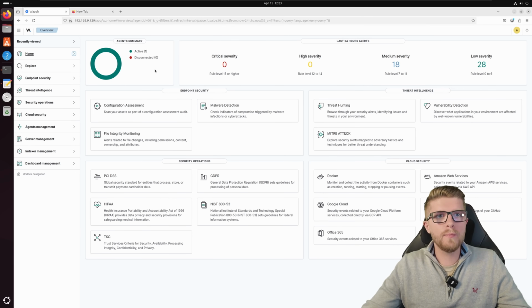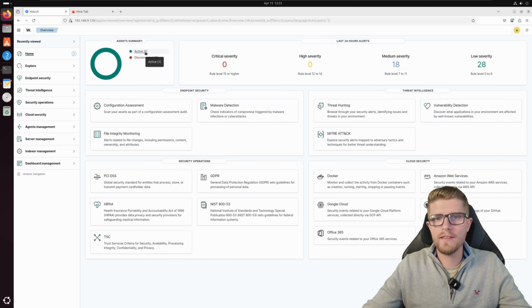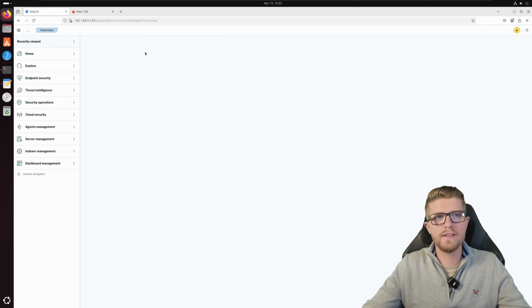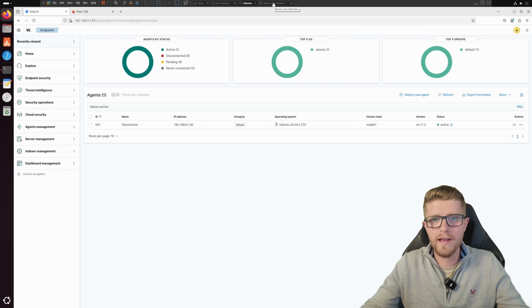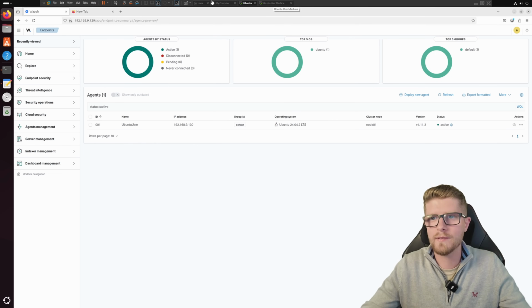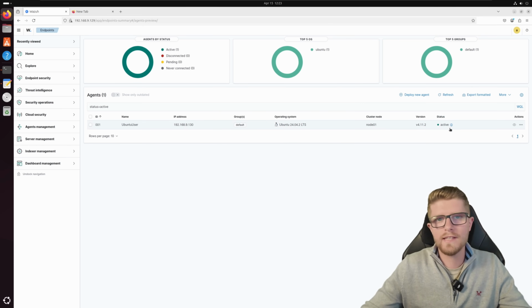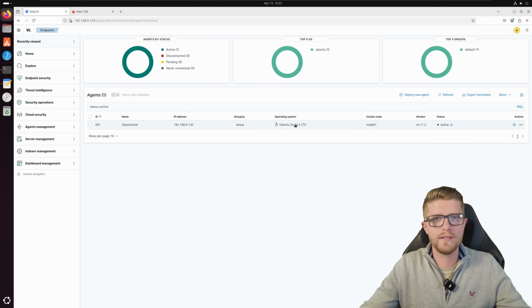So now that that's done, when we go back to the home page, we can see that our agent is active. If we click through here, we should see the agent, and we can see here that we have Ubuntu user, which is the name of our user machine that we created and set up the agent to connect back to this SIEM. We can see it's active, we can see the version, we can see which version of Ubuntu it's running.